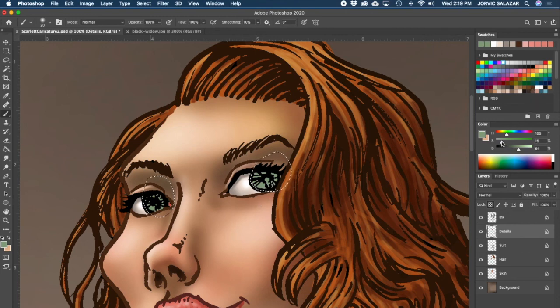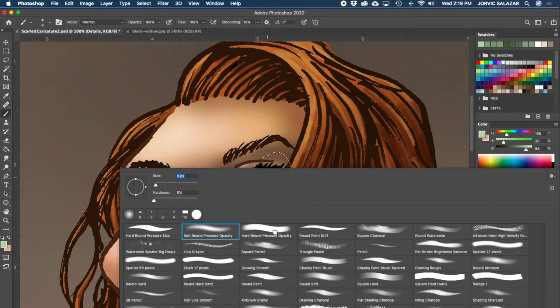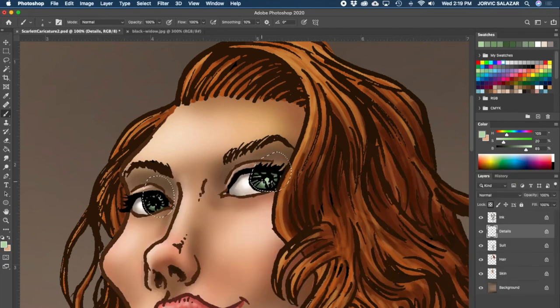So I'm going to darken up my green. I'll put the shadow there too. A little bit on the outside. Maybe go back to the original color. I go lighter. And something I found that looks kind of cool is the hard round pressure opacity brush again, and kind of, oops, not too bright. Drop that opacity down.